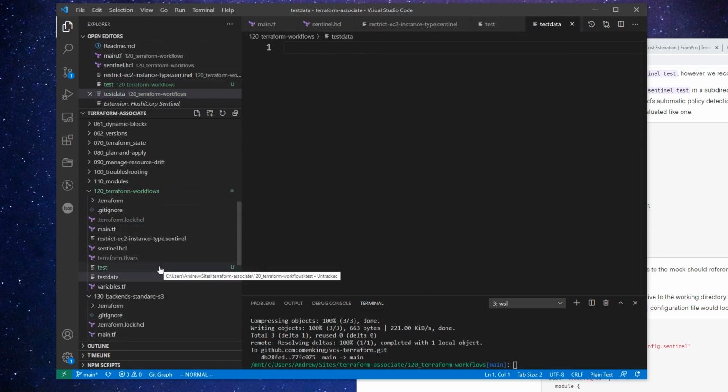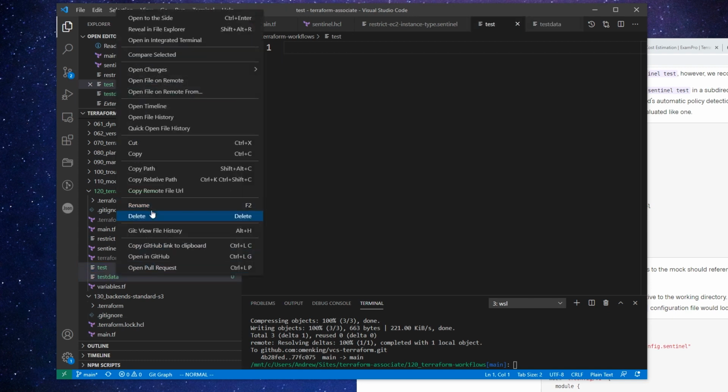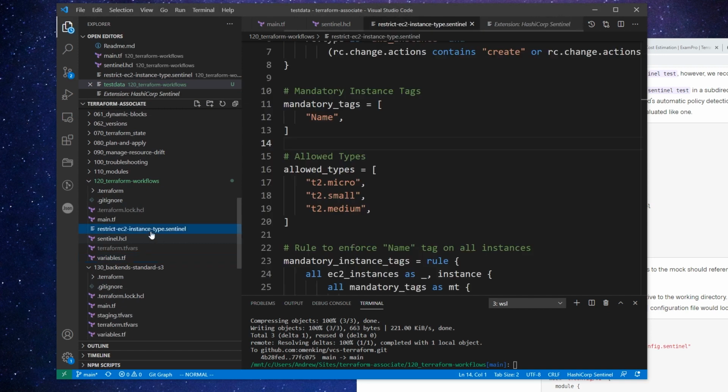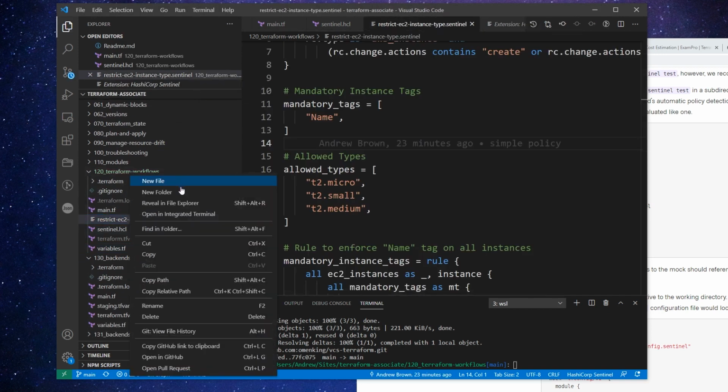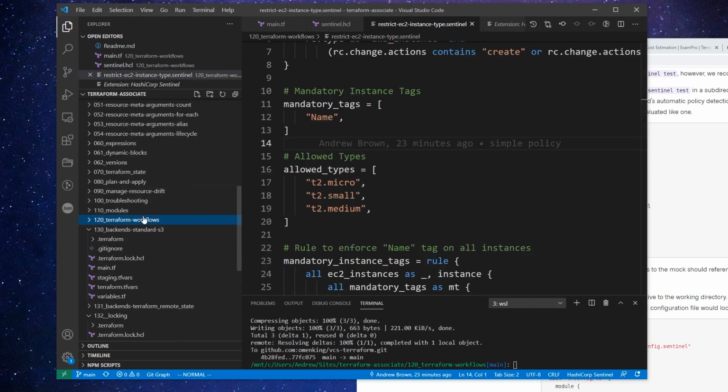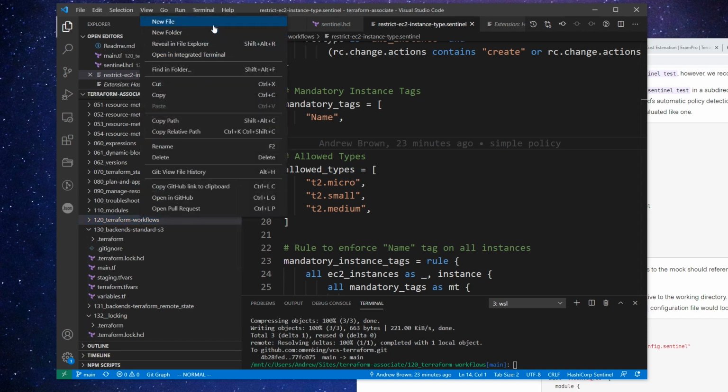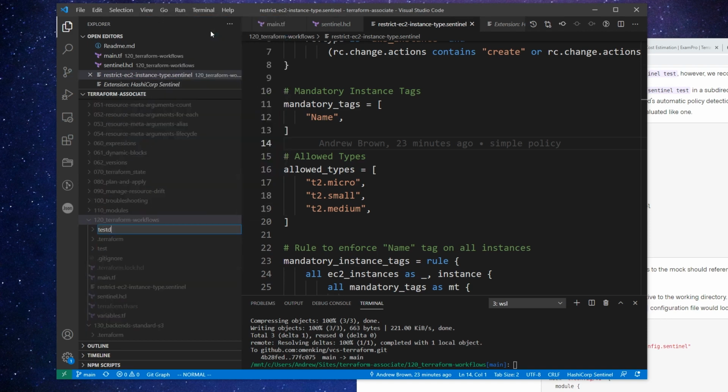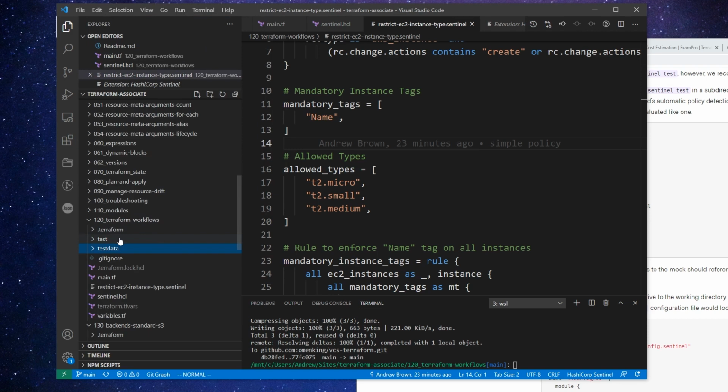Are those folders or files? I think those are files. So we'll delete that. It's just out of habit to click the file there. So we'll say new folder. So we'll say test. And then we'll say another new folder there, test data. Okay. And so we have our Sentinel file here.